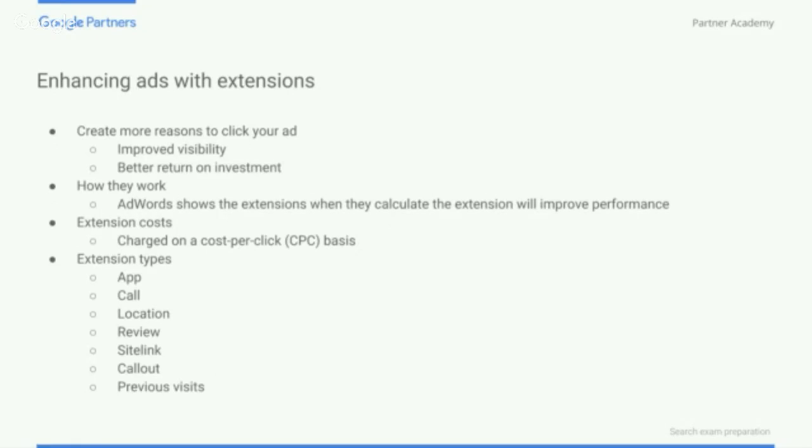Again, these are just charged on a cost per click basis. I mentioned that when we talked about the call extension showing your phone number, but it's just good to mention here again. And so lots of different types here. The app extension lets you send people directly to an app store to begin downloading your app. Really good way to introduce your customers to your app in case they didn't know you had one. Call extensions will let people actually directly call your business without having to go through your website to see it.